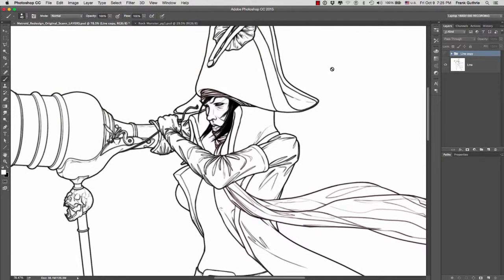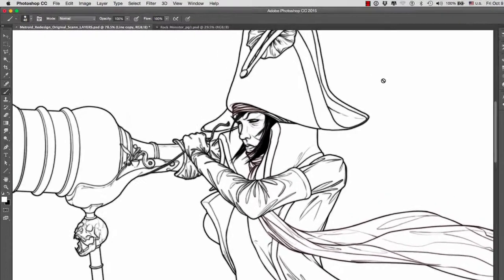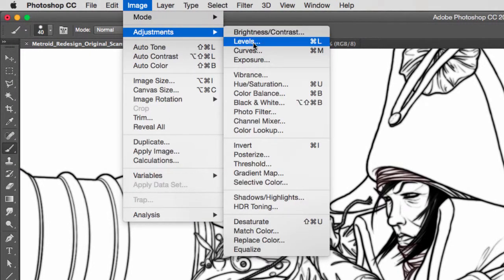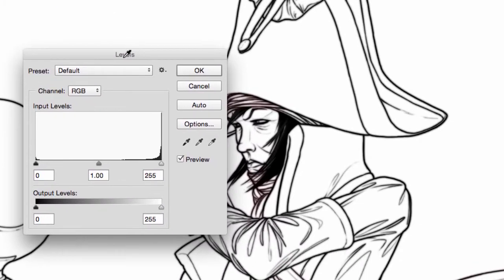Alright, so we're going to talk about levels and the importance of using levels for everything, cleaning up drawings, cleaning up scans. So levels are found under Image, Adjustments, and Levels.